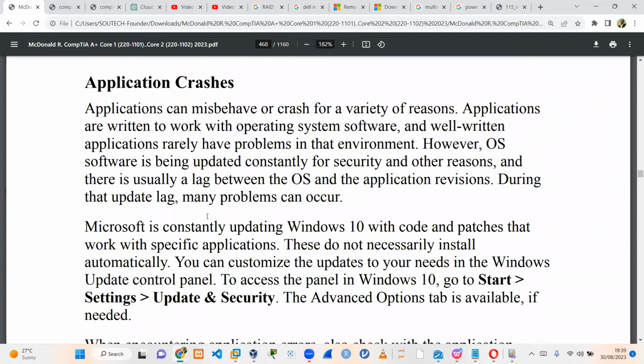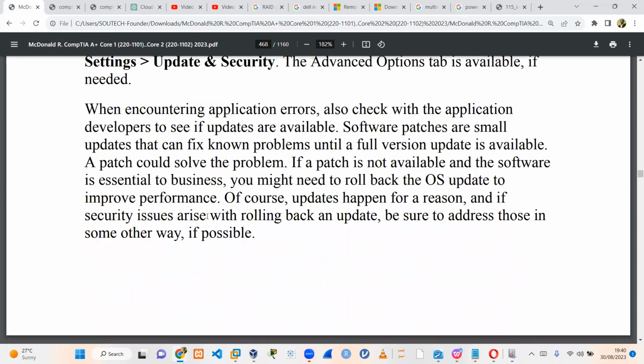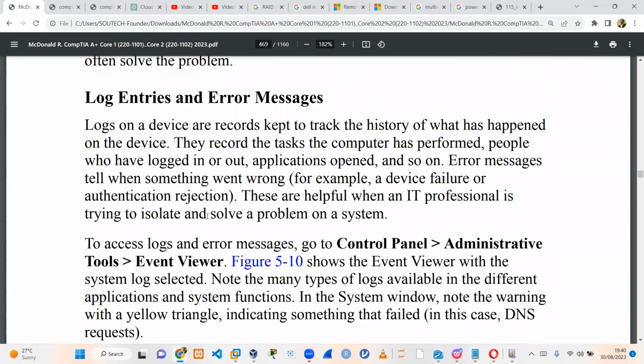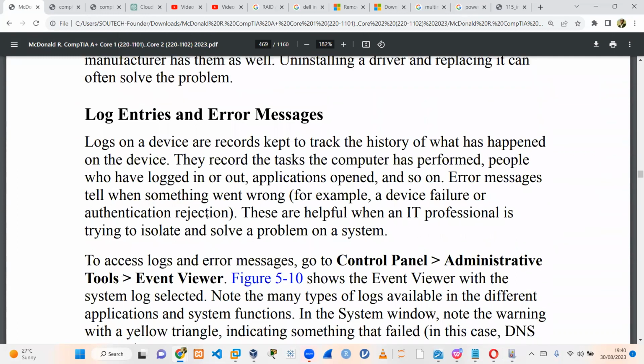Application crash. That's to say that you have an application that is misbehaving. So if an application is misbehaving, what do you do? You can try to reinstall, you can try to update, or you can try to update the operating system itself. So you have a lot of scenarios playing out.